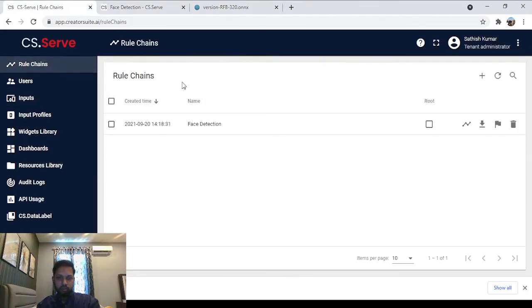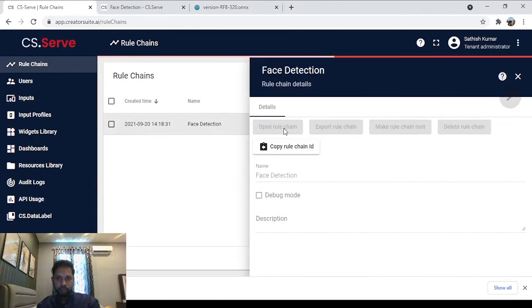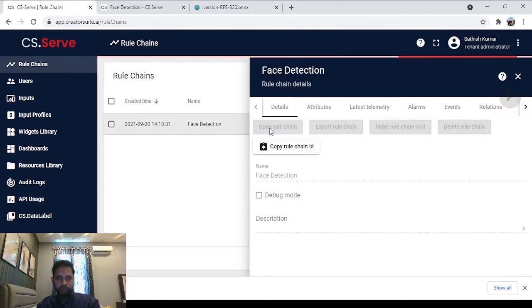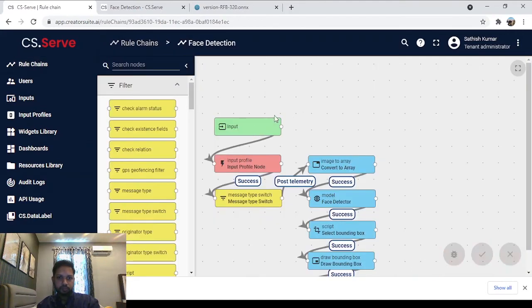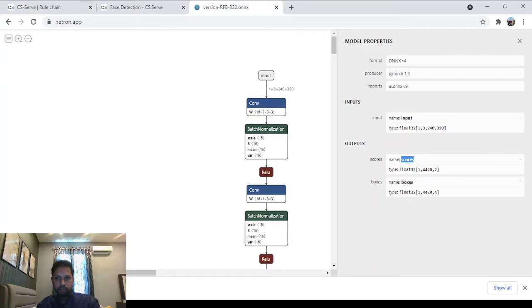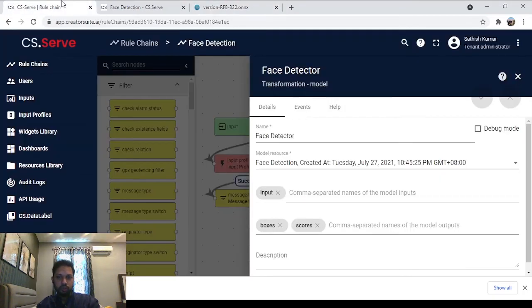Let's go back to our rule chain, right? Let's open up the rule chain. Let me show you inside the model node what was the input and output. Then the model node. This is the input. The output is boxes and scores, right? Boxes and scores. So that's how you know your input and output for your model.